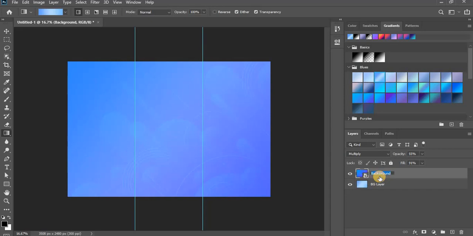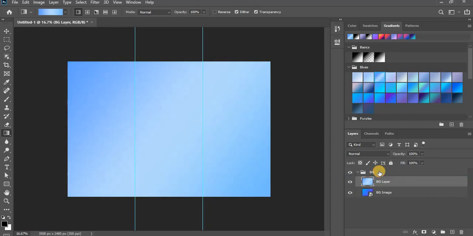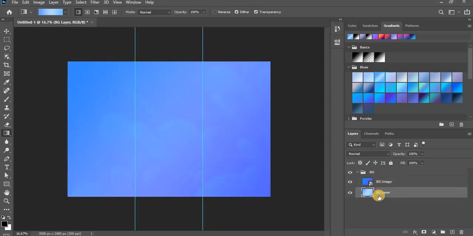Okay, so this is the background layer, this is the BG image. So what we are going to do, we are going to create a folder. This one will be BG, and we are going to put it in the folder, and we are going to lock the background because we don't want to do any changes in the background. So now this is my background that is ready.